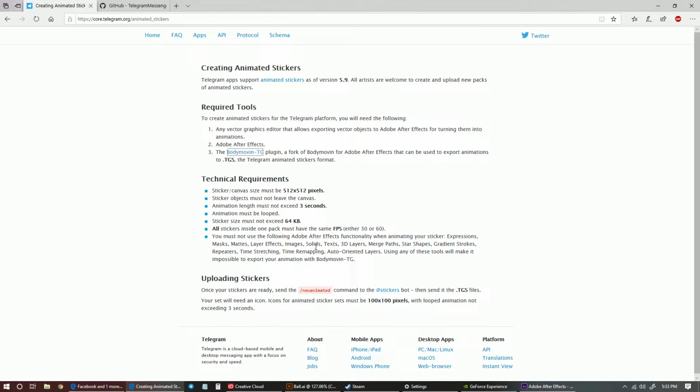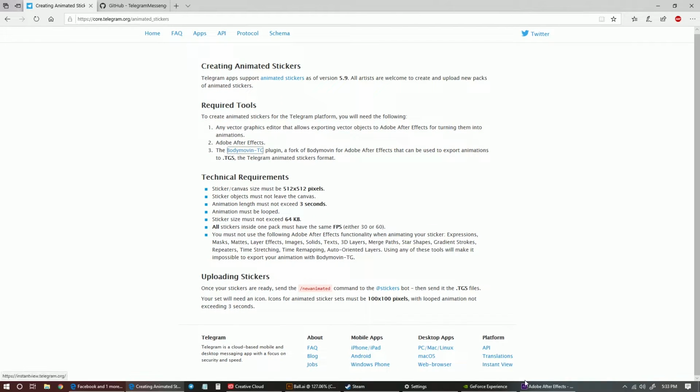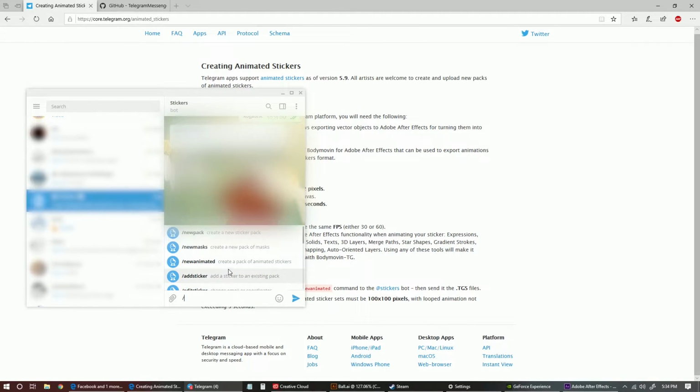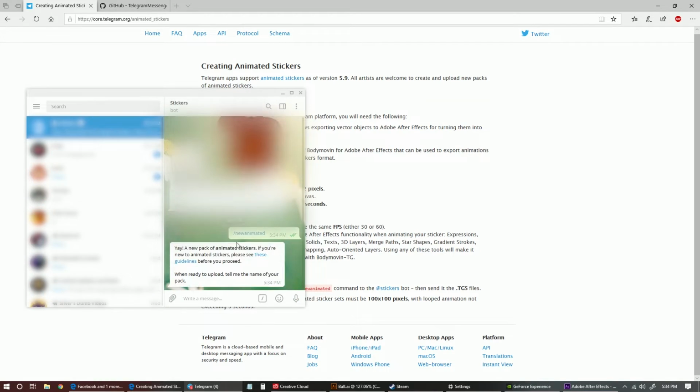So following the instructions that Telegram provides, we'll open the sticker bot, and we'll choose New Animated to create a pack of animated stickers. Then we name the pack. I'm just going to name it Test Shape. Now we will send the sticker to the Telegram sticker bot.